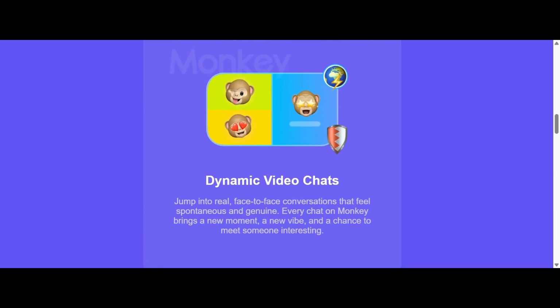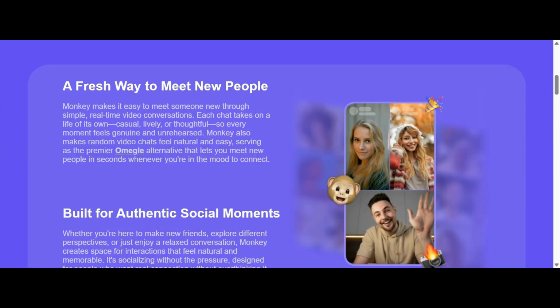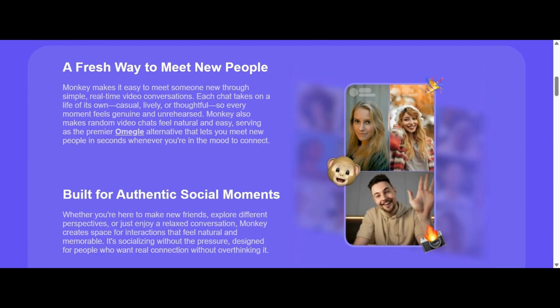Using Monkey for video chat is mainly about setting up your account, allowing access to your camera and microphone, starting a chat, and switching between matches when needed. Once you understand where the main buttons are, you can connect with new people quickly and use the app confidently without getting lost in the process.